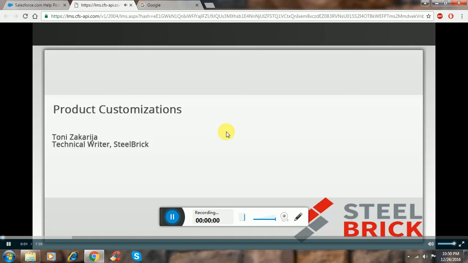We'll show you how to do a few product customizations, the first of which being a custom product description. I'll also show you how to hide your product price from your search results, enable fractional quote line quantity, and locking your quantity field on the quote line.